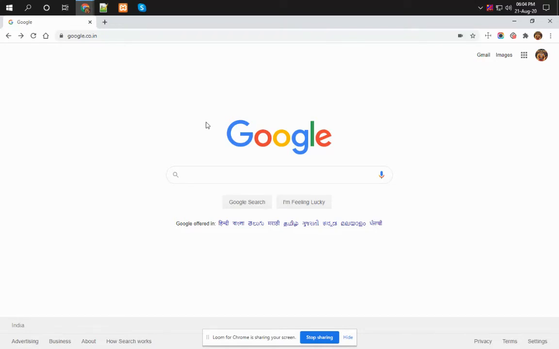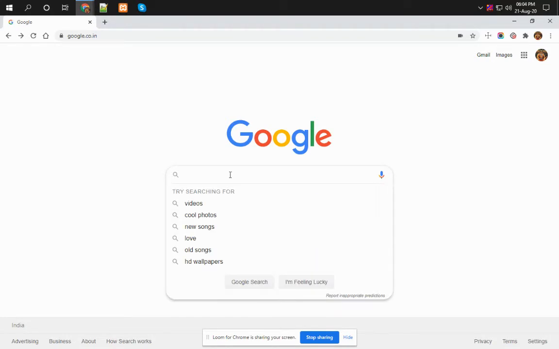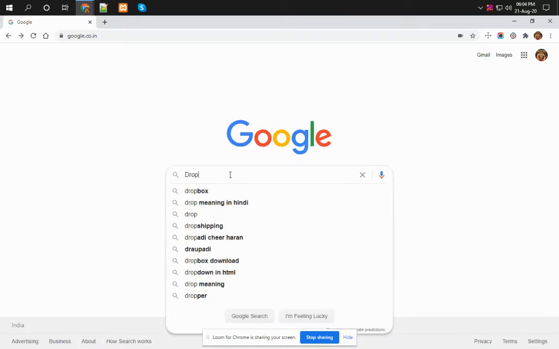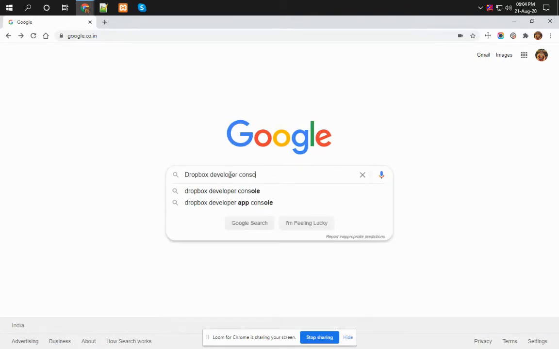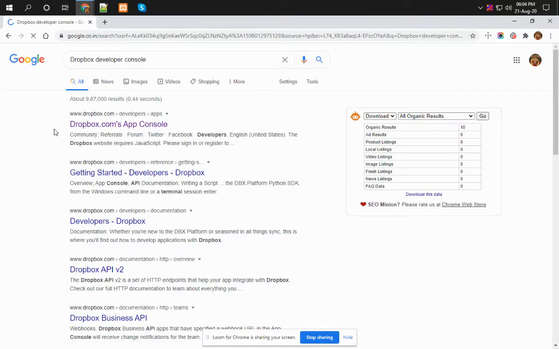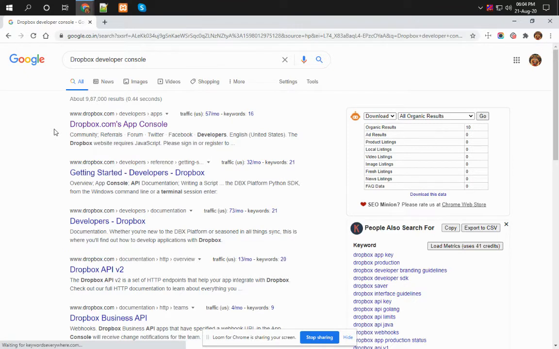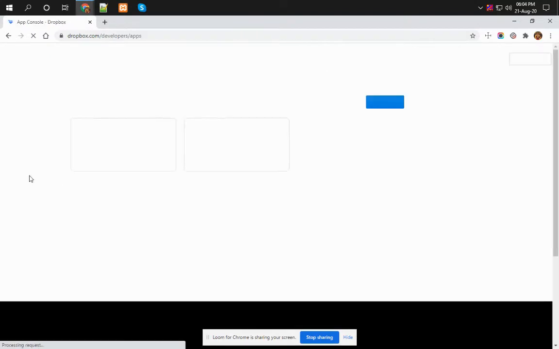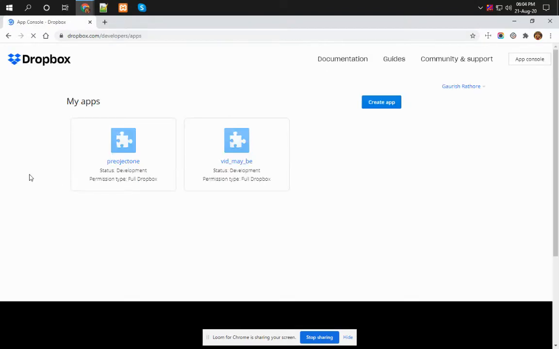Today we will learn how we can create a Dropbox API for our app. So what you need to search is first Dropbox Developer Console. Now you can see that you will get the first link for the Dropbox app console. Now you need to click on this to get to the developer section.